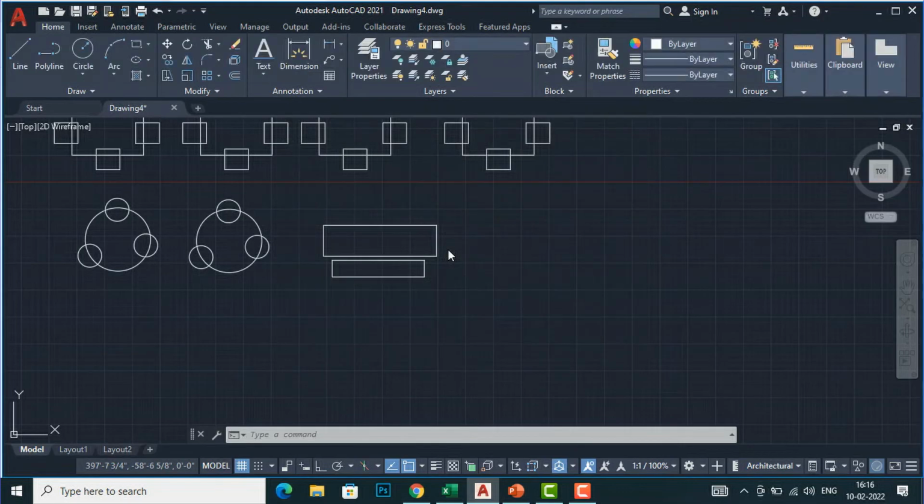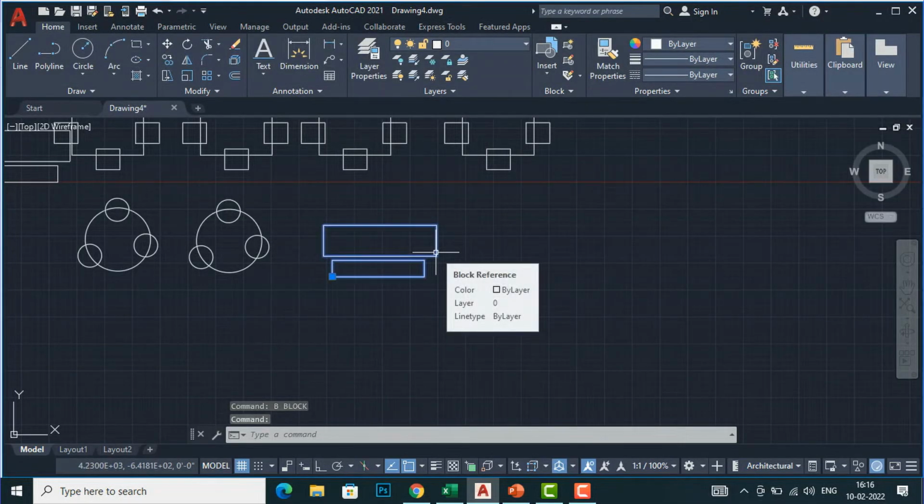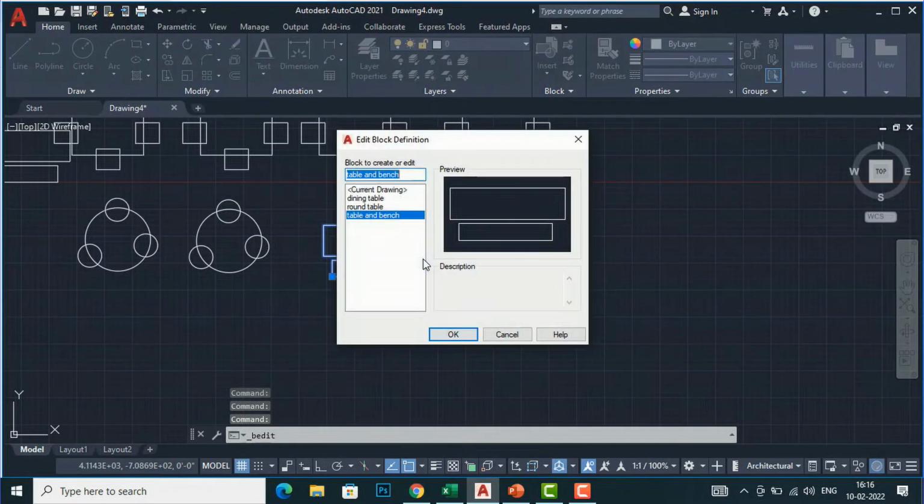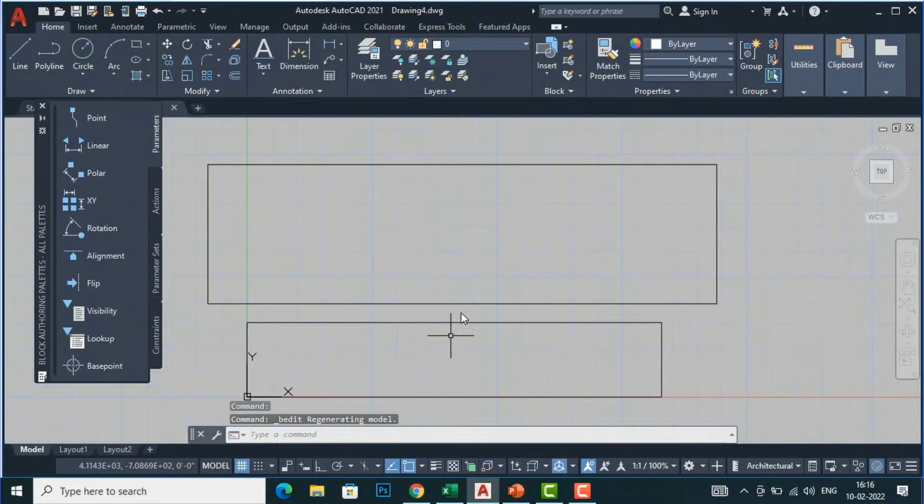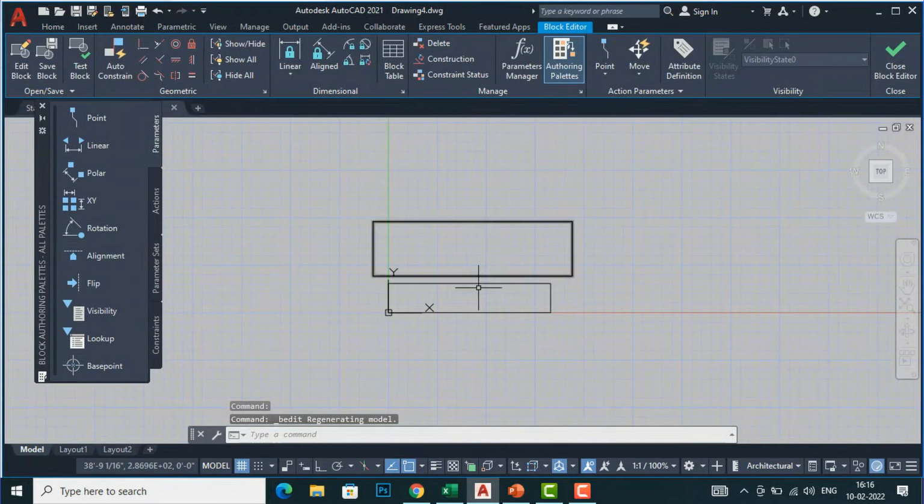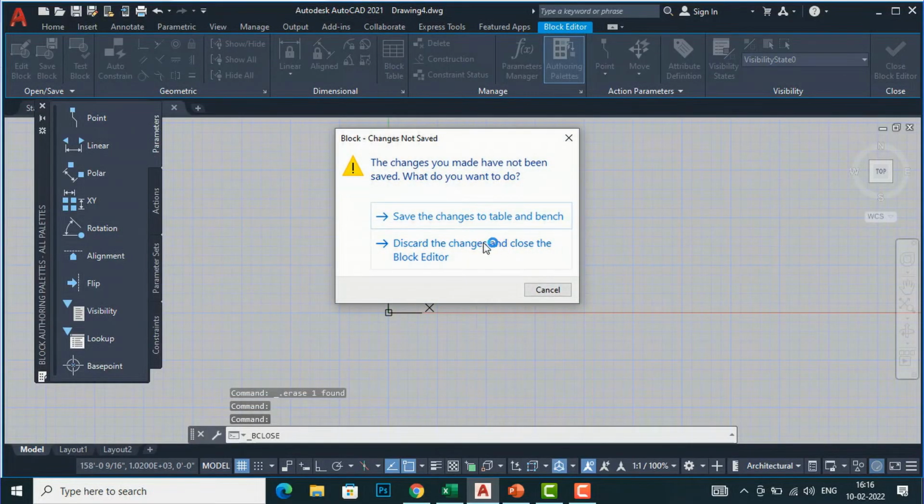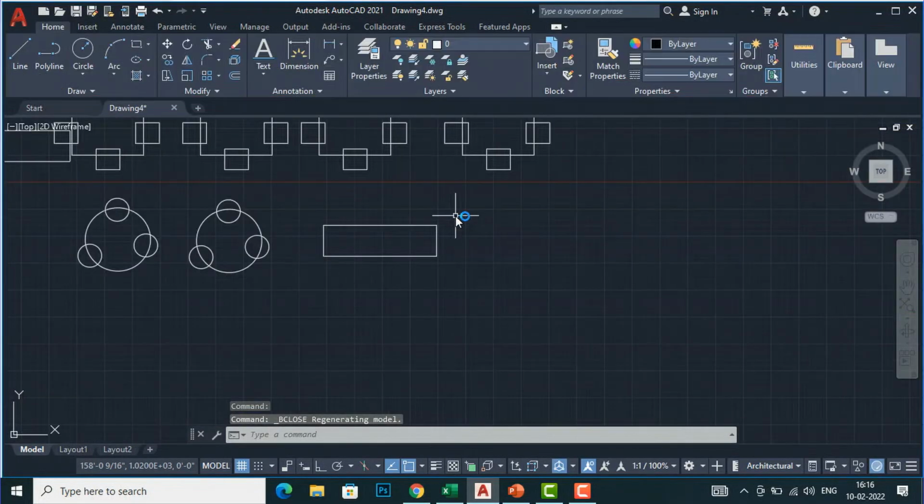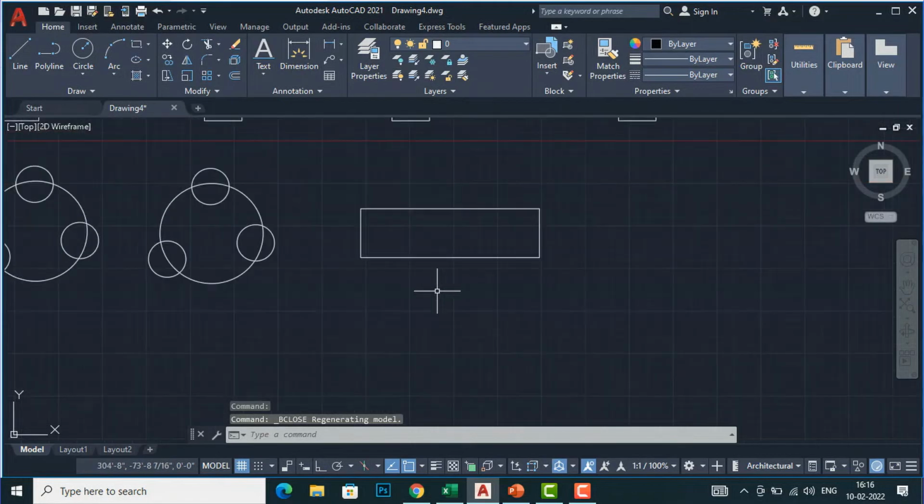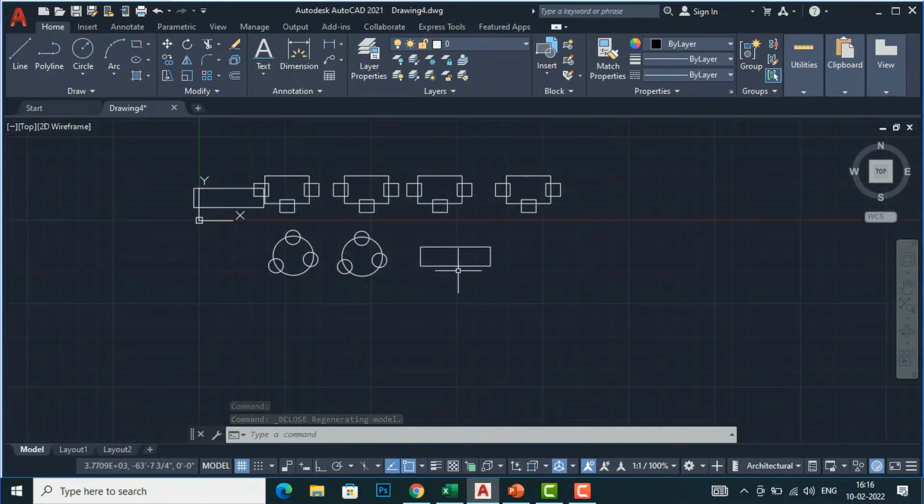and I will redefine the block, and now we can double click on this and start editing the table and benches. And if you want to remove this bench, you can remove it, close this block editor, and save the changes, and these changes will be applied to this block also.